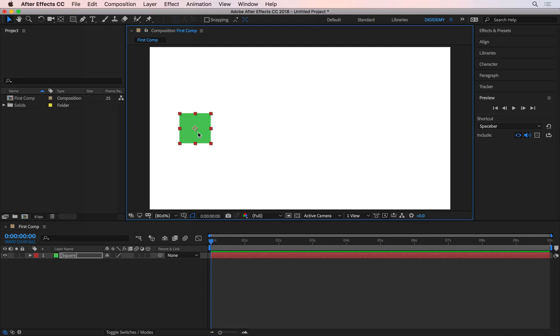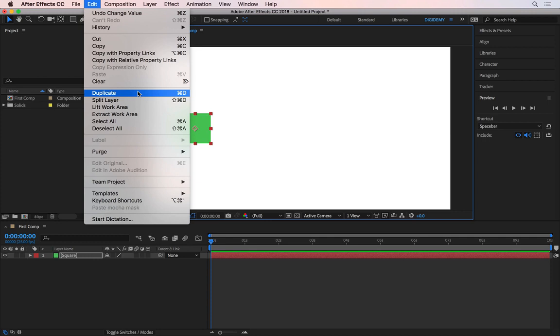In order to create multiple copies of this, all you have to do is select the layer, either here or down here, and then press Command D on the keyboard, D for duplicate, or you can go to Edit and choose Duplicate here as well. And this is going to work for pretty much anything in After Effects.